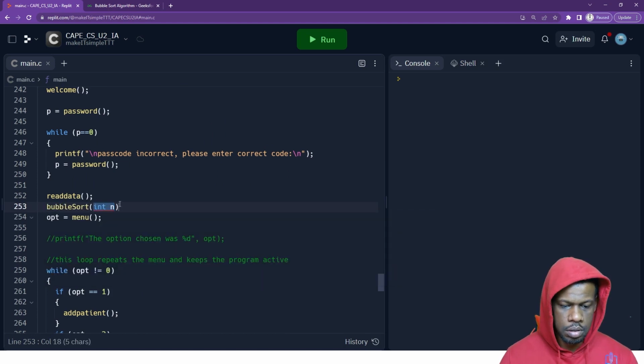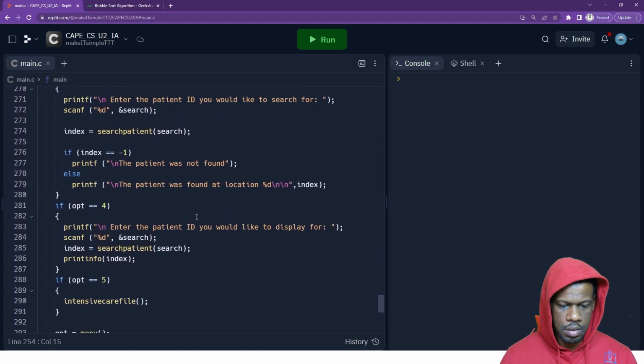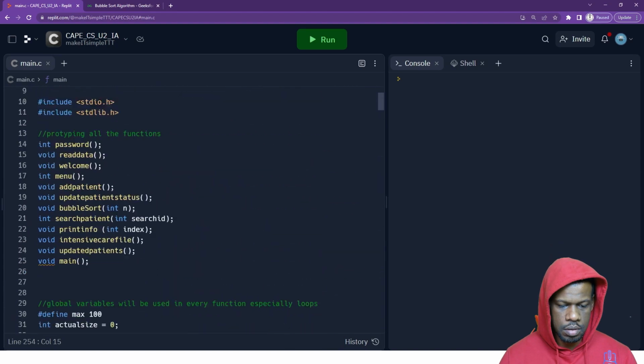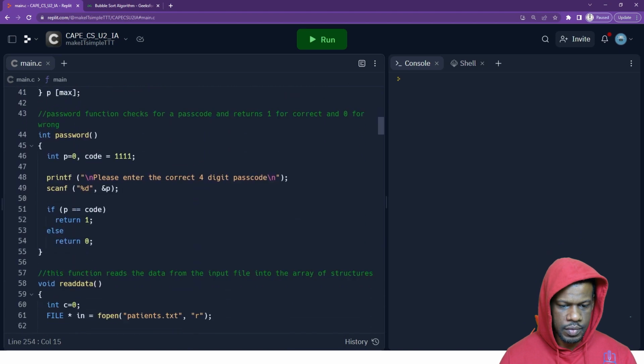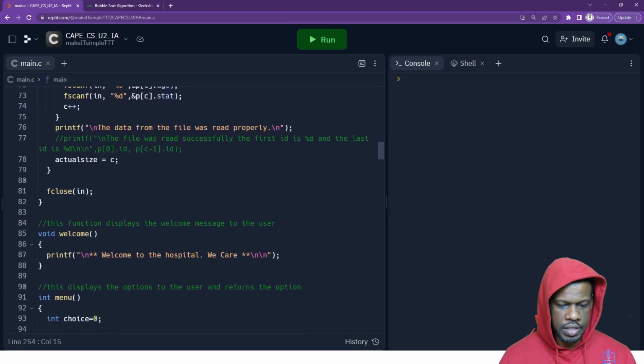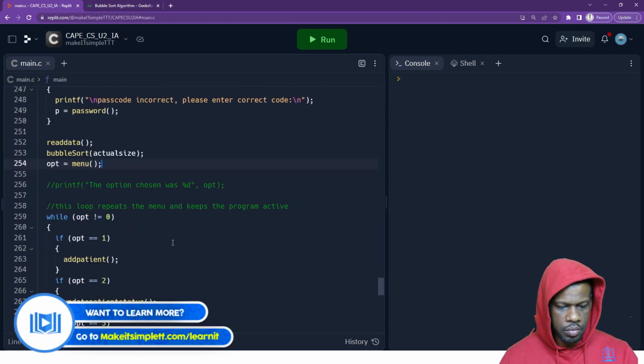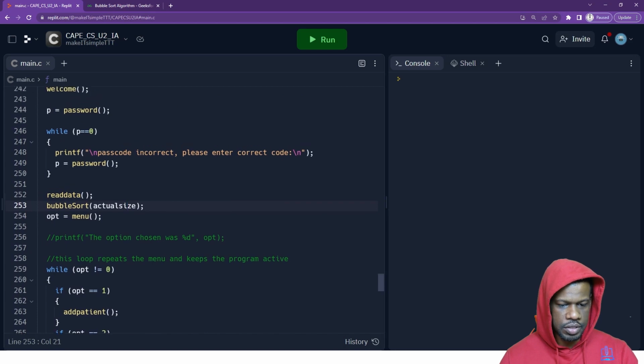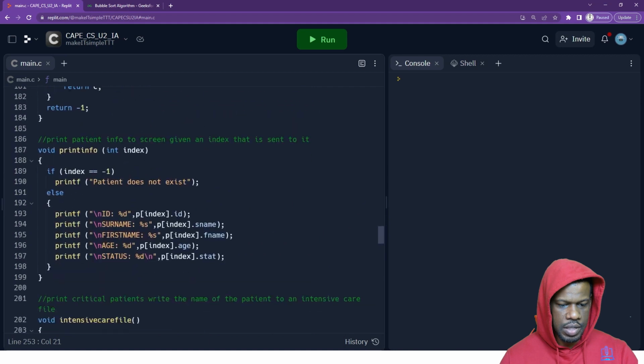Bubble sort. Now the bubble sort requires a size, so I'm going to send the bubble sort actual size, because actual size is the value that we're using. Actual size gets updated as soon as we read the data. So we send actual size to this bubble sort in line 253, which is the main part. Bubble sort, actual size, because actual size would have been updated after we read the data.